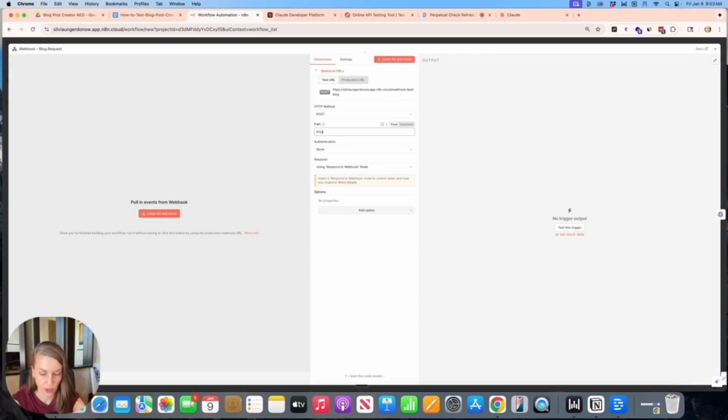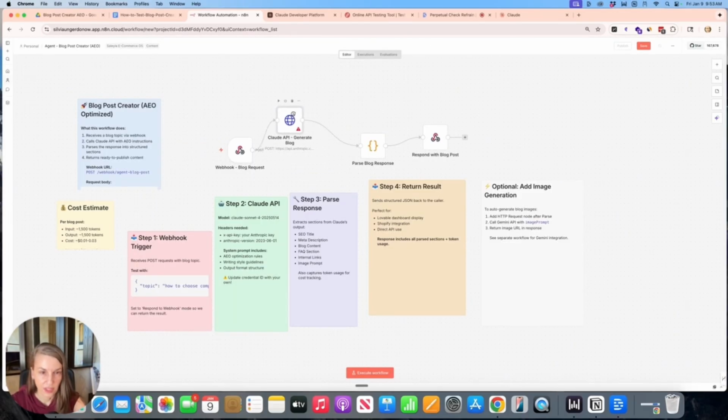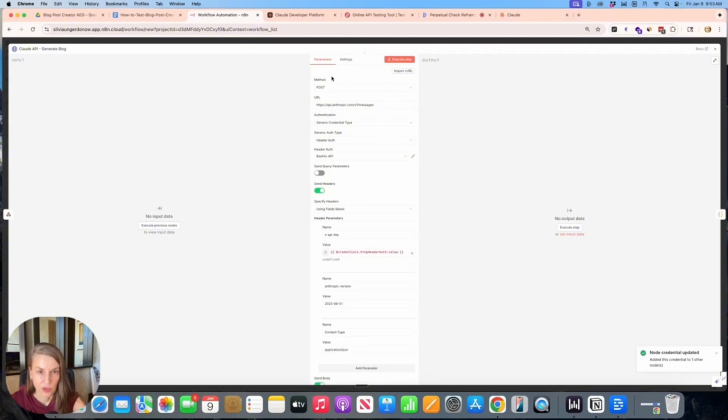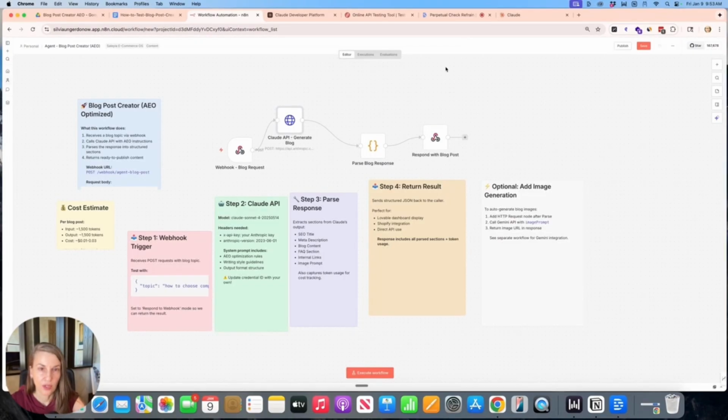Let's just add blog post creator here, and let's set up the Claude API. So here you have the post message, and then here I already have the Anthropic API key set up. If you don't know how to set it up, it's very easy.